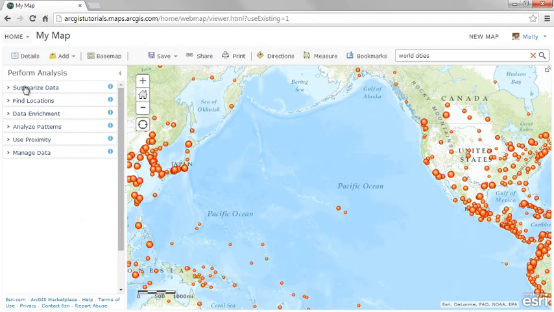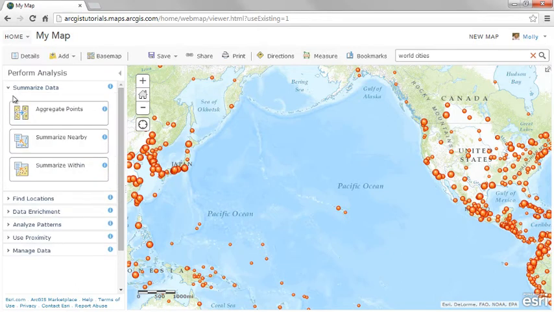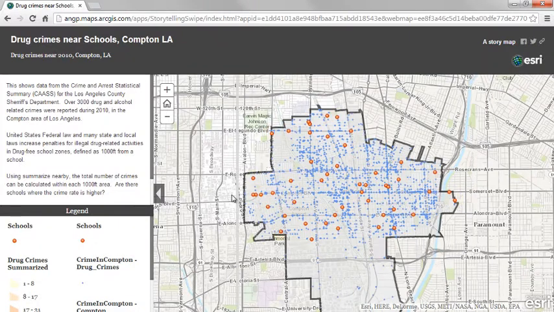Summarize data tools allow you to summarize values in the analysis layer based on a second layer. For example, you may want to answer questions such as what the total green space within different cities is, or what is located nearby.